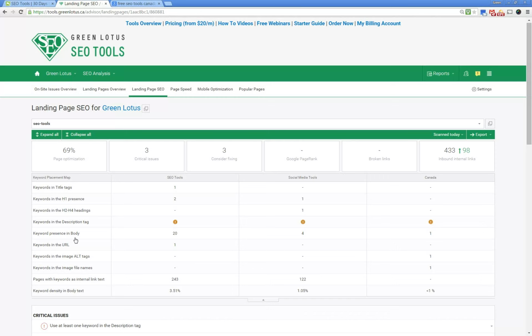The other factor here is the image factor. So if the keyword is included in the image alt tag or is included in the actual file name of any image that is on your website or on your SEO landing page.